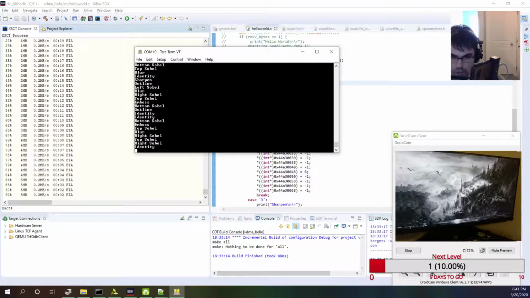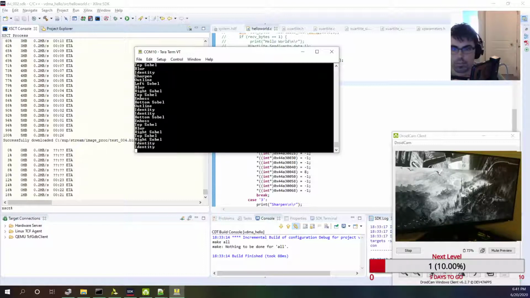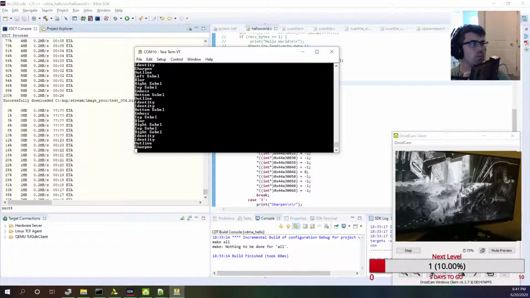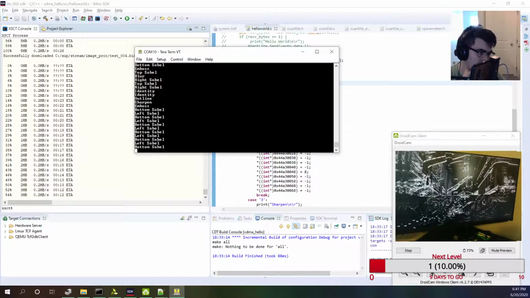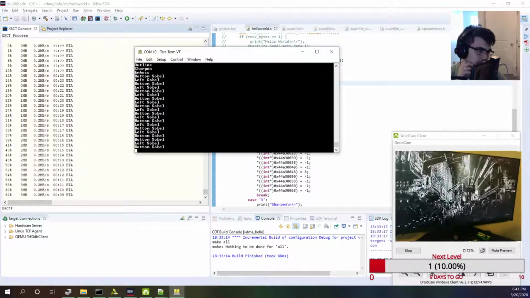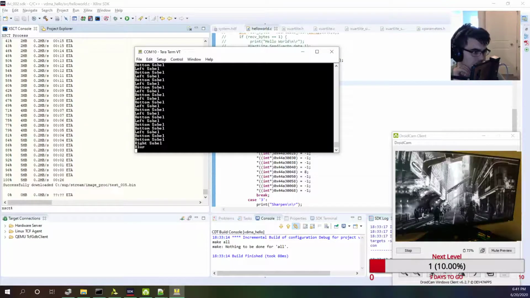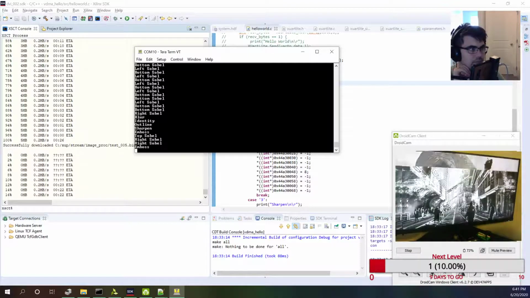Okay, did we get this far? Do we have another image after this one? Oh, I don't think we should. That's pretty cool. Embossing, Sobel. So I feel like you could use an erosion and dilation to find where the strong lines are. Maybe use a bigger kernel.